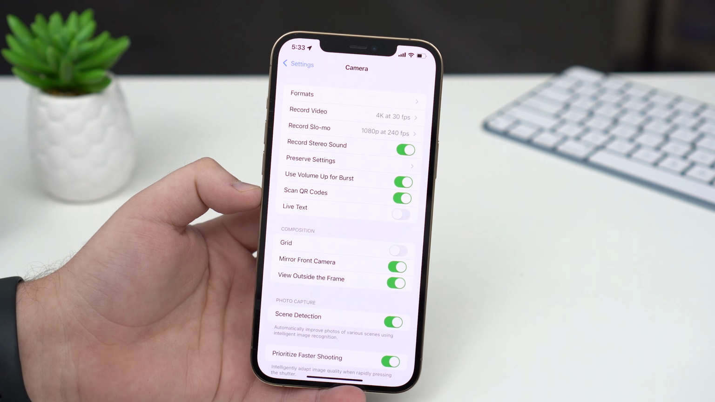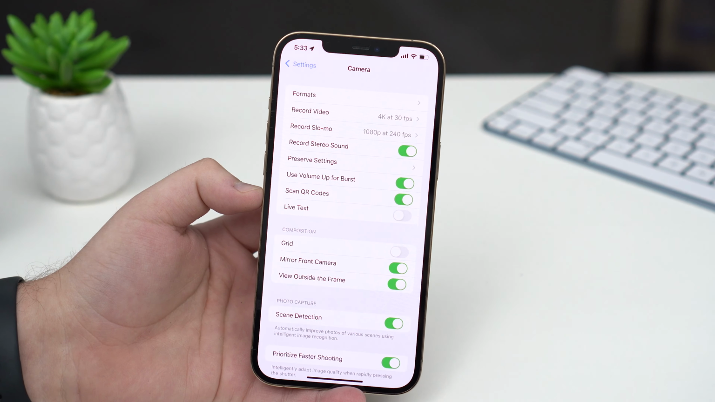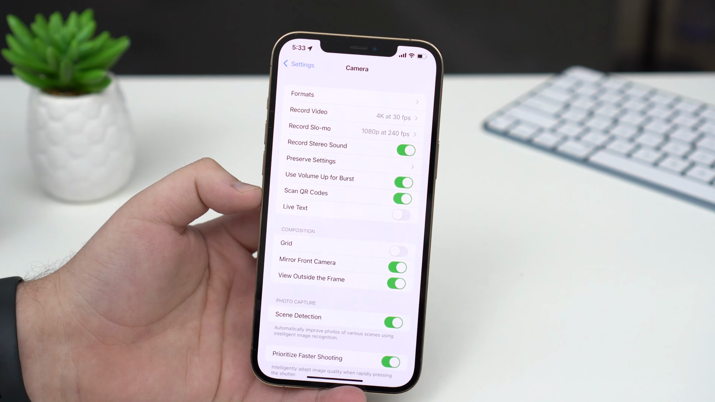But when you're actually pointing the camera before taking the photo, it won't be analyzing anymore. So I think it's a good way of using Live Text because it won't be draining your battery so much.